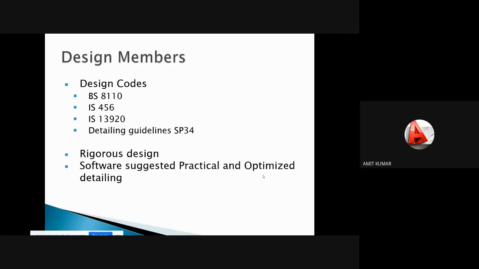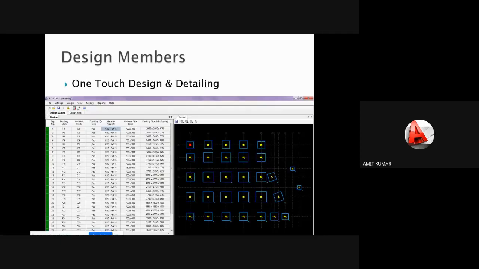Okay, and after all these things, the software will start designing the members according to the code provided by you. So now you will check the design codes, and here you will get the design codes like this. The standard codes are IS 456, IS 13920, and the detailing guidelines, also SP34 files. Okay, and after that the software will show you the output like this. It will show you the column size and the footing size also.